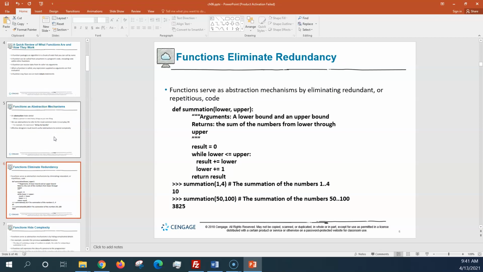So here, for example, we have all this code, but we don't need to see all of it. All we really need to do is remember what summation does. And in this case, we put a lower and an upper value into it, and it spits it out.